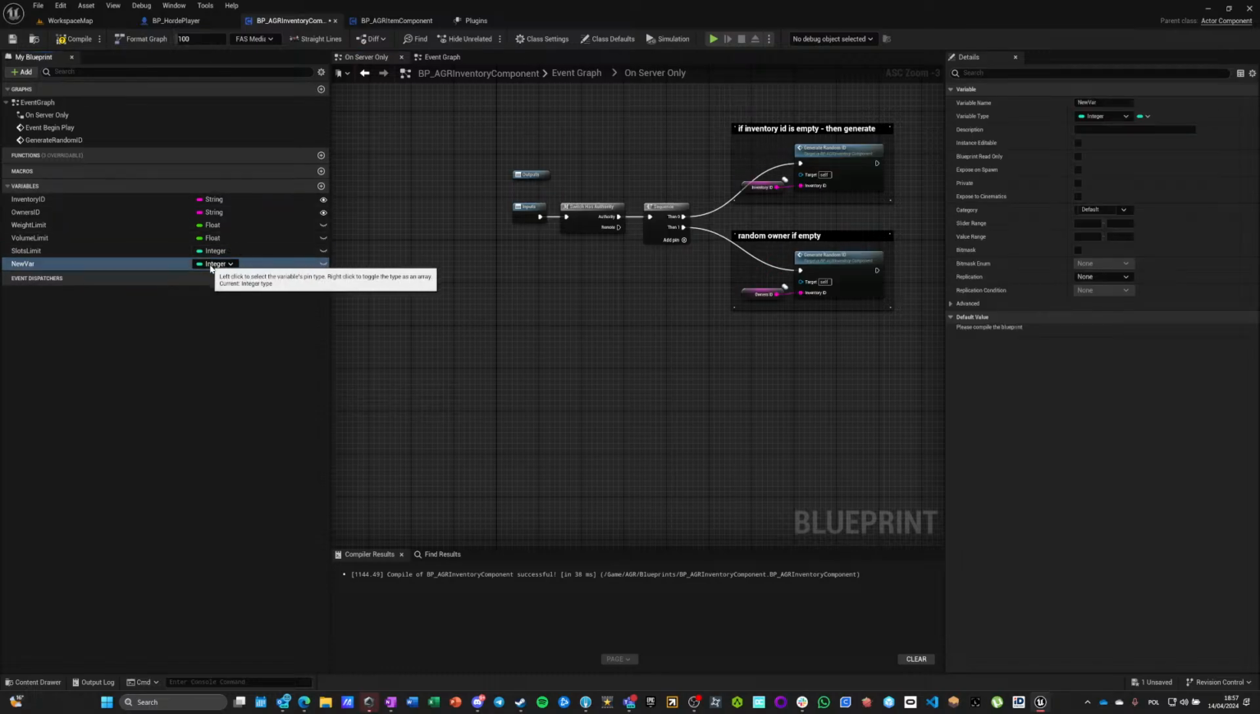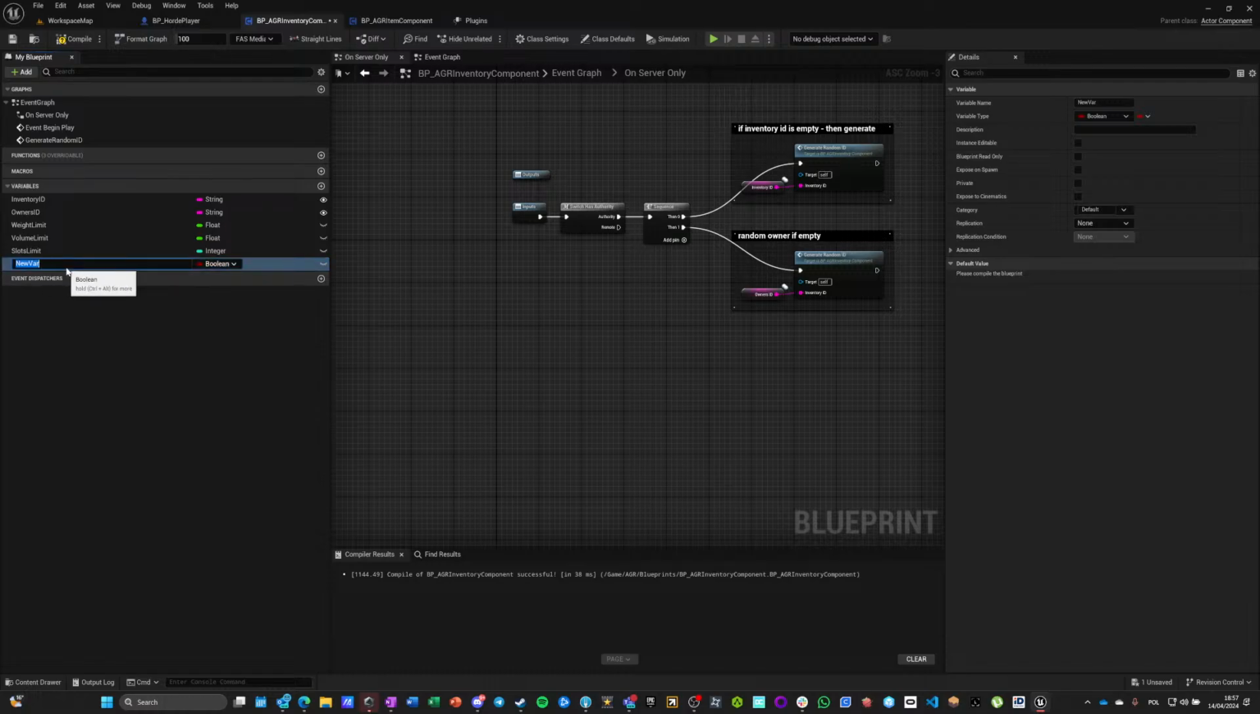Or actually, because we're going to be using K2 nodes, I can do 3 bools saying use weight limit. I can do use volume limit, and I can do use slot limit. Okay.